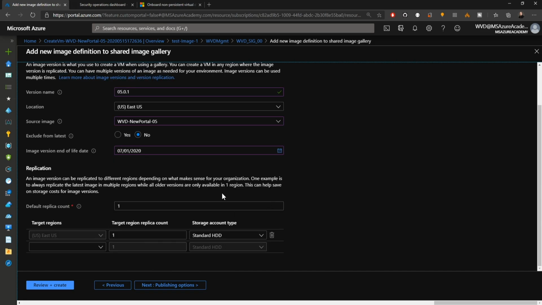And we'll scroll down. Here's where we can set the different replica counts. And replicas are for the purpose of being able to scale out how many VMs we can spawn from this image. So the way that it works right now is that you can create 20 virtual machines from a single replica at any one time. So if you wanted to build 100 VMs at a time, then you're going to need 5 replicas. But for my use case today, I just need one, so I'll click Next.